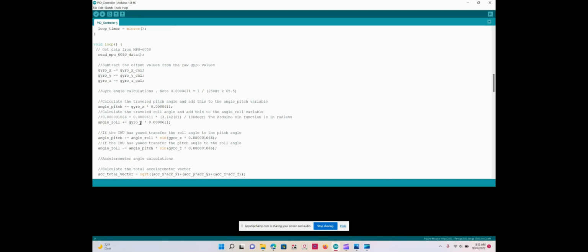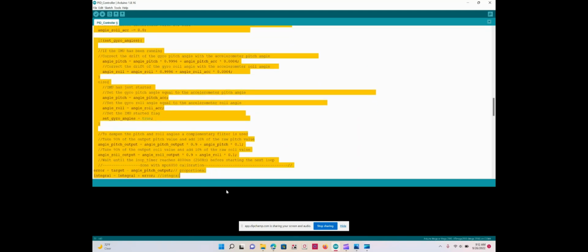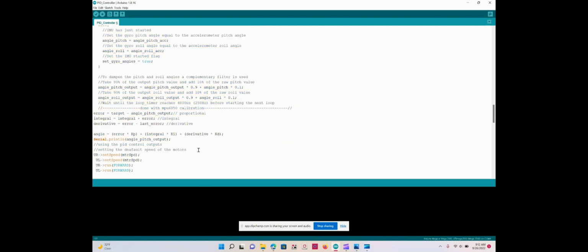variables for the gyroscope, and then this is all a gyro calibration program. Again, that's from DroneBot Workshop. They have a really good MPU6050 calibration program, so if you want to learn more about that, go check that out.